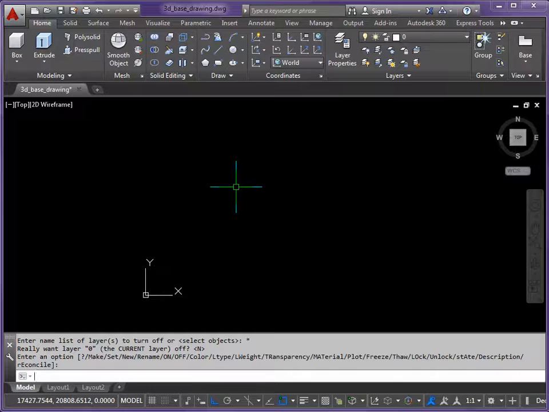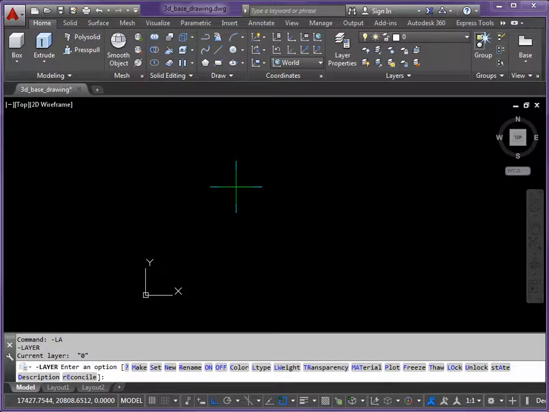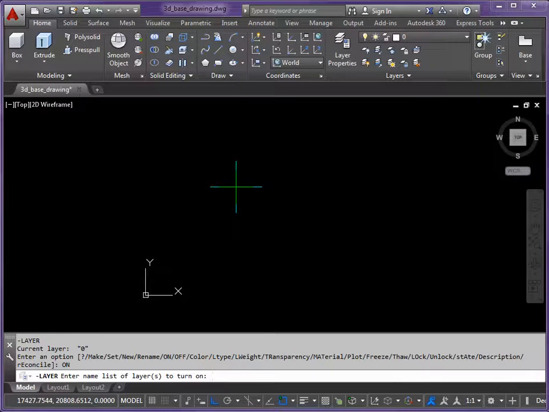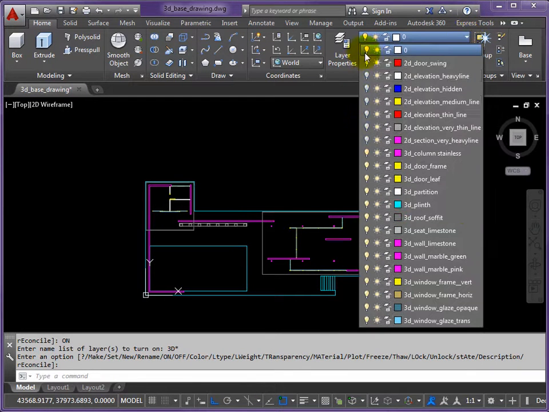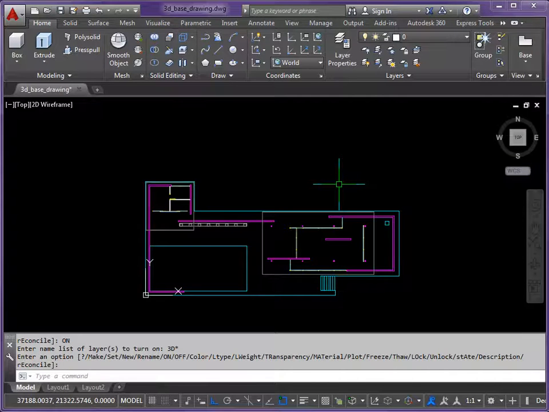Okay, if I wanted to bring back on just the 3D layers, it would be -LA, return, on, return, 3D star. Okay, so the star is a wildcard for any layer name that starts with the letters 3D, and 2 returns for that, and it brings just the 3D layers back on. So we can see what's happened here. All the 2D layers are off, all the 3D layers are back on. So it's a nice quick way of controlling long layer lists, if things have been set up sensibly with layer names that will work.